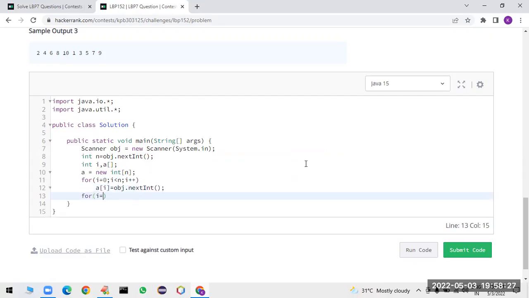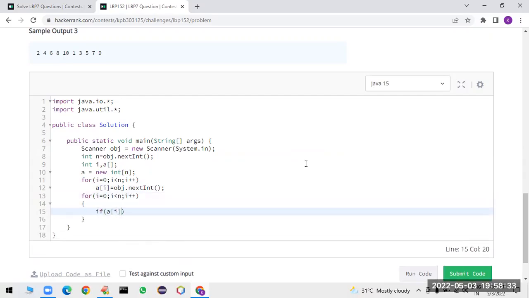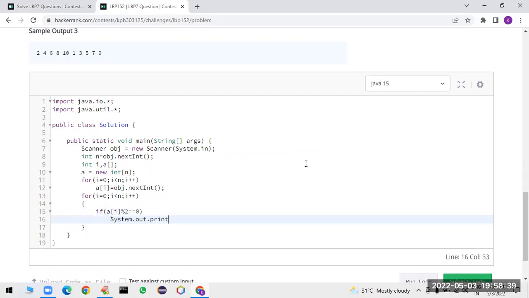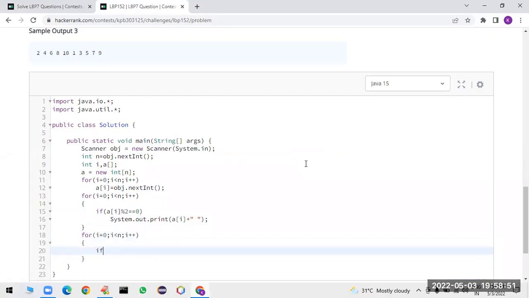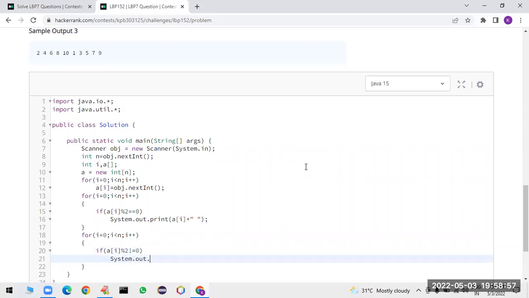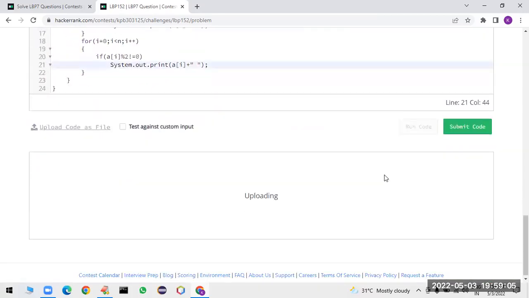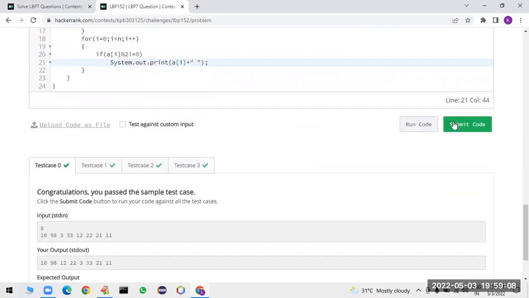Next, what we have to do? For i is equal to 0, i less than n, i plus plus, check if a[i] % 2 is equal to 0, then we are going to print that element: System.out.print(a[i] followed by space). That is for even elements. For odd elements, for i is equal to 0, i less than n, i plus plus, if a[i] % 2 is not equal to 0, then System.out.print(a[i] plus space). That's all. So it is going to print both even elements, after that odd elements.